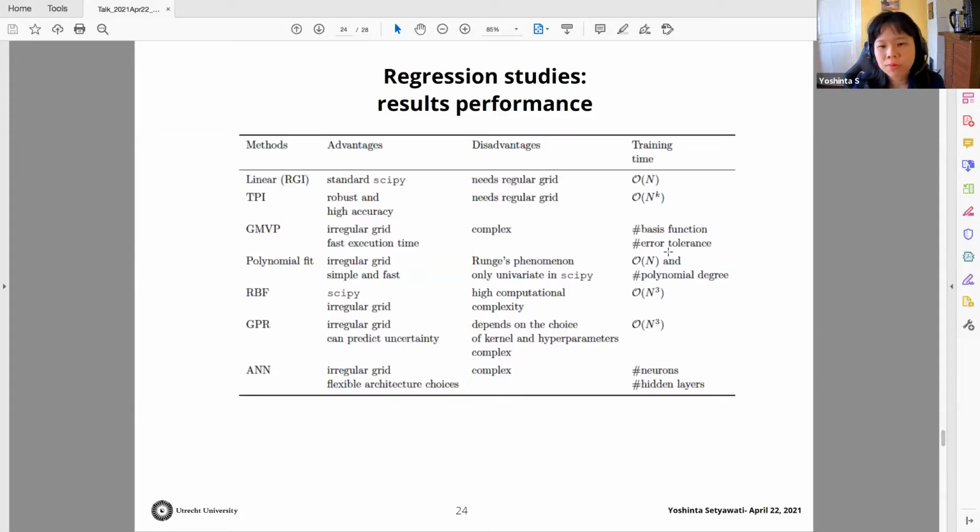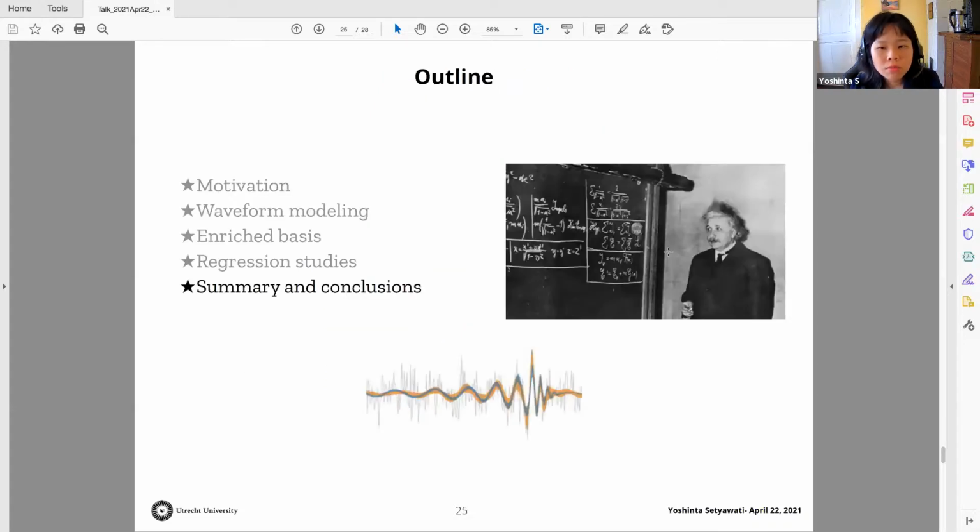Polynomial degree matters for polynomial fit, and also for radial basis function and GPR. For ANN, it also depends on the number of neurons, hidden layers, and the method that you use to train the ANN. Okay, that's for the regression studies.